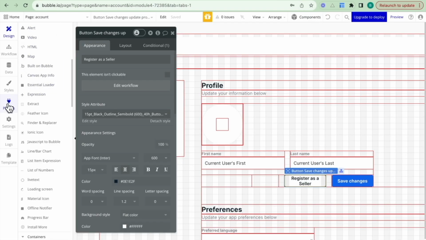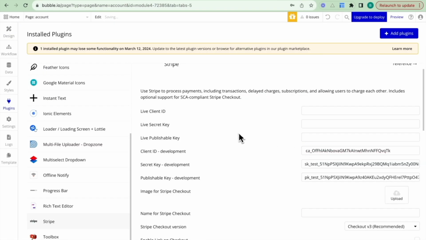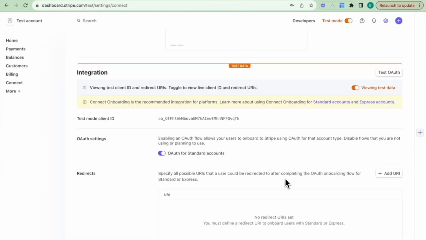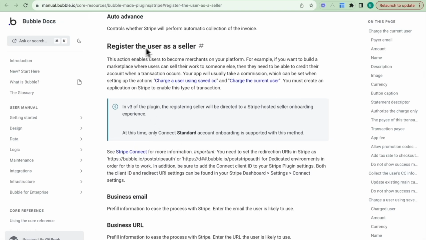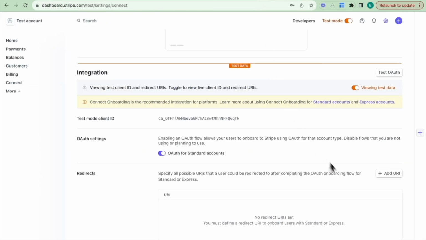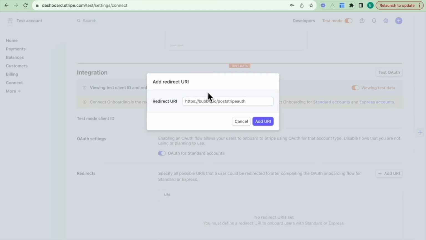If I jump back to here, go to my plugins, I'll add in this client ID. The next thing I need to do is provide a redirect URI, and the way I get this is by going to the Stripe plugin docs on Bubble's documentation itself. You can just Google Bubble documentation Stripe plugin. If I scroll down to this section here, register the user as a seller, it tells us you need to set the redirection URI in Stripe and it has to be this value here. So I will copy this one, jump back to here, and add this one in.